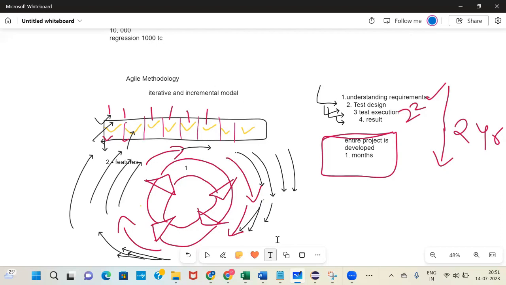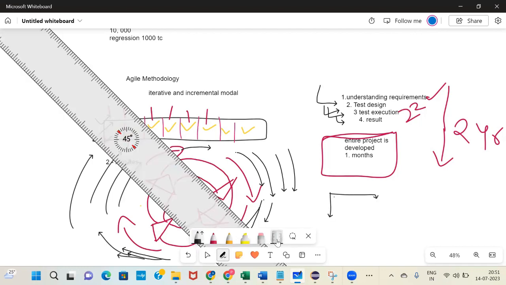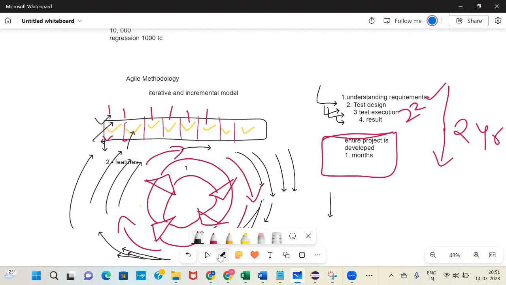Increment meaning is, when you are developing a project, initially how many features you have? Two. Later on, two more are added. Later on, two more are added. Means it's an increment to your project.